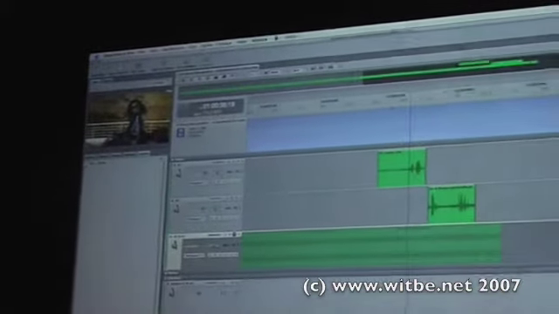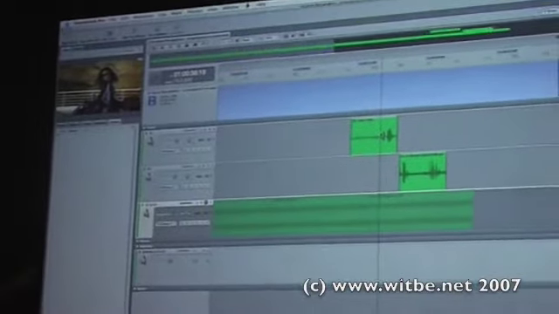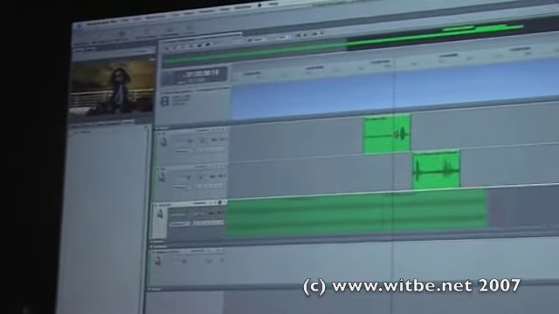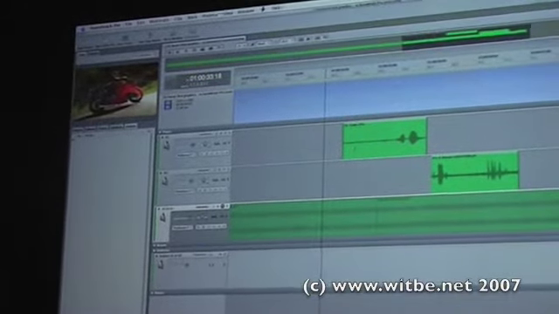Okay, so there is the dialogue. Let's just zoom into that a little bit, make that a little bit bigger. And as you can see by looking at the waveform, well, first off, that first clip, there's a lot of dead space in the beginning, so let's just trim that up. Take a look at what happens in Soundtrack Pro with the cursor.